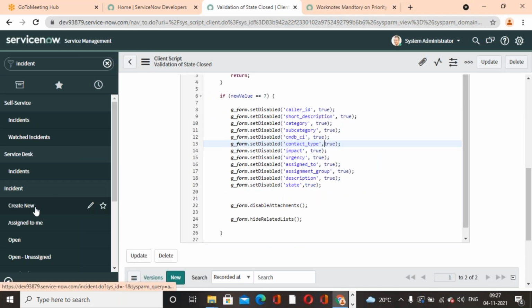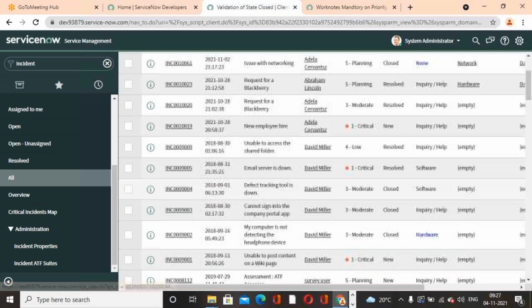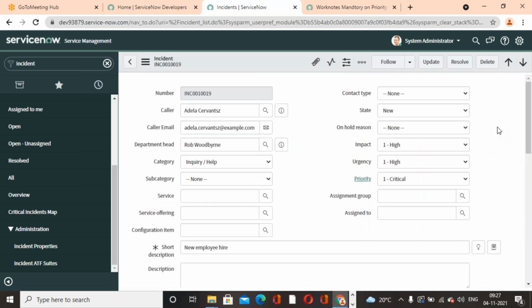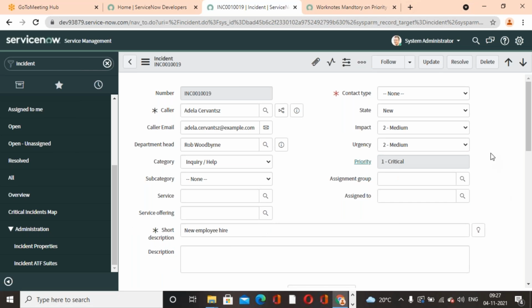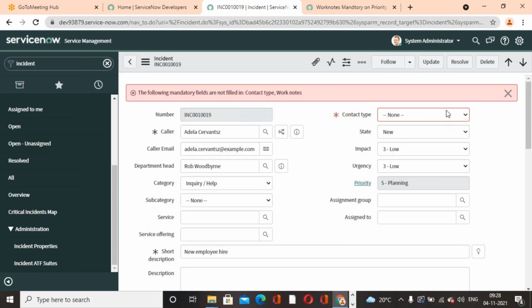Go to incident, or else open all tickets, and open any one ticket. Okay, now I'm going to change the priority. Medium and medium. It's high. Just wait, the form is loading. And save it. See, when you are changing the priority value, the system is asking to fulfill the mandatory field.